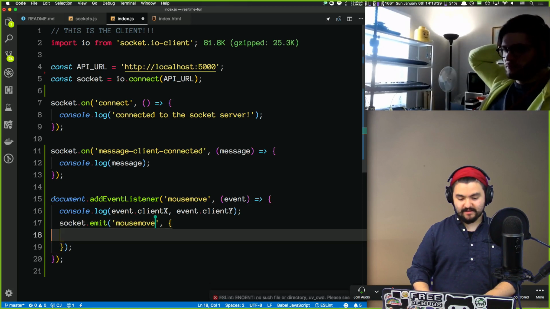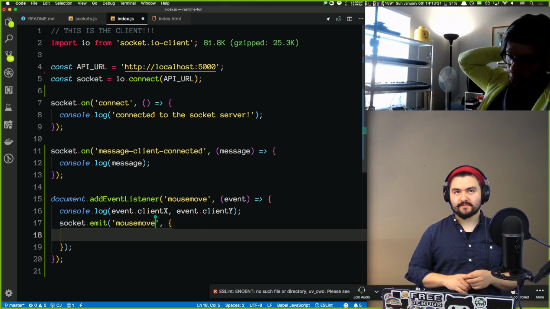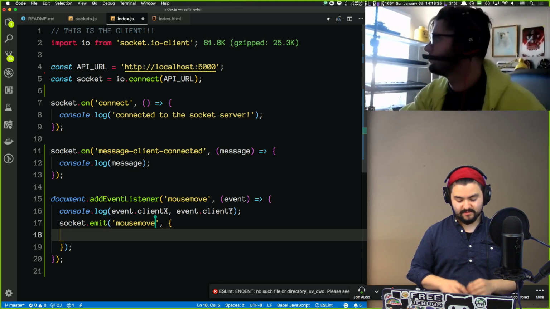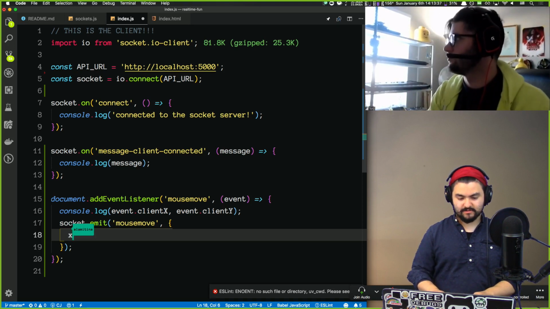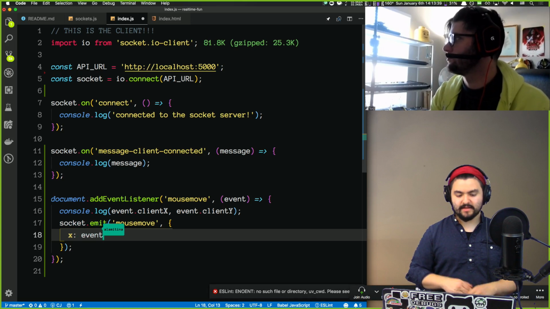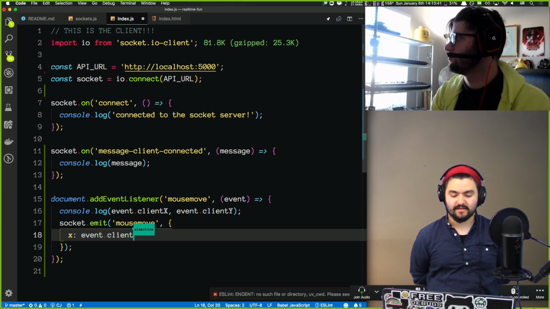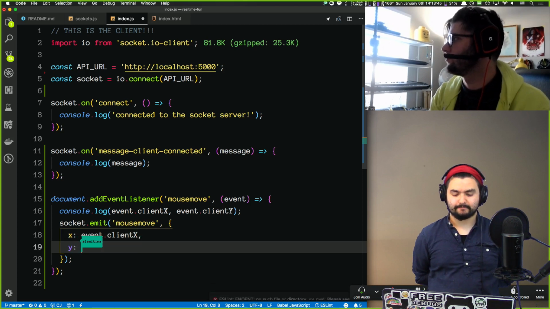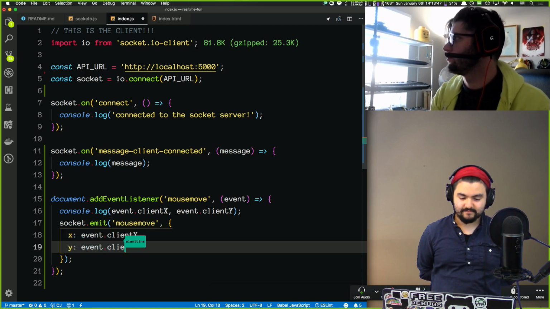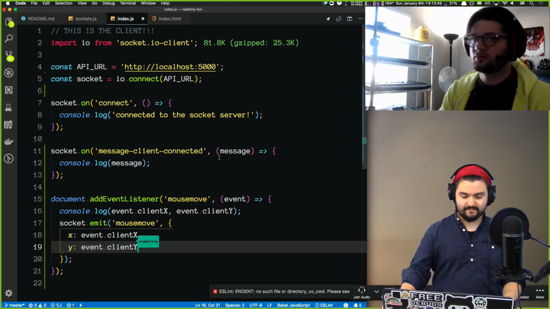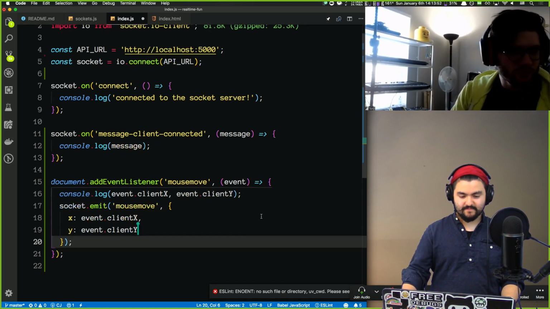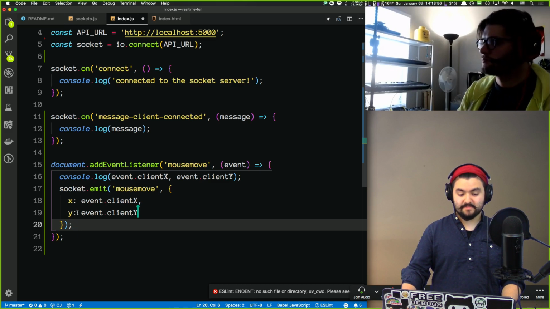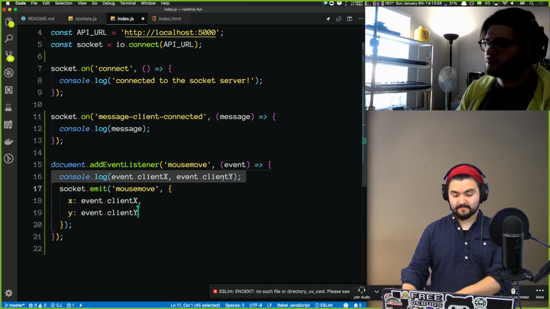So let's send an x property. Let's set x equal to event.clientX. So just do x colon event.clientX, and then also add a y property. That's y colon event.clientY. Okay. Awesome. So this thing is emitting this event. That's great.